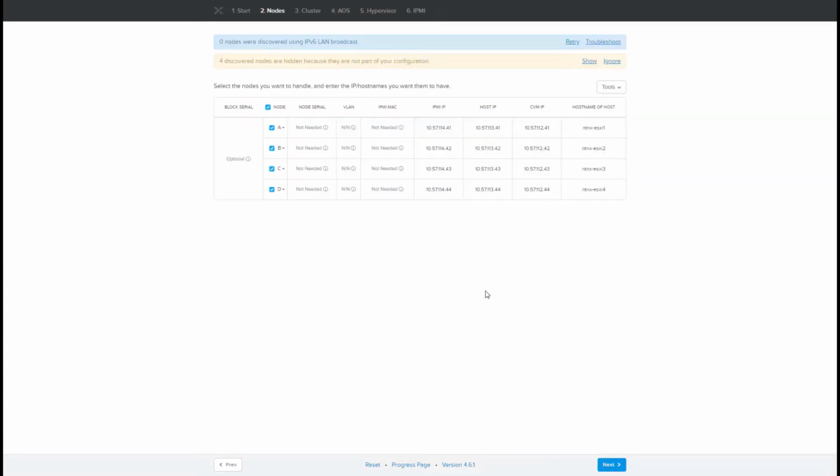On the next page, we give information about the nodes that we want to be configured with ESXi and create a Nutanix cluster out of it. In my case, the nodes are self-discovered, but if the nodes do not show up, they can be added manually over here. And once the nodes are discovered, you can provide the IPs of the host and CVM that you need to be configured, as well as the IPMI IPs.